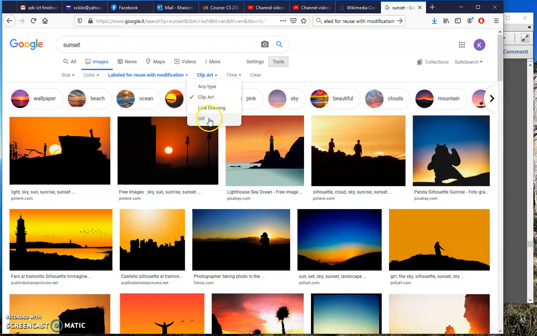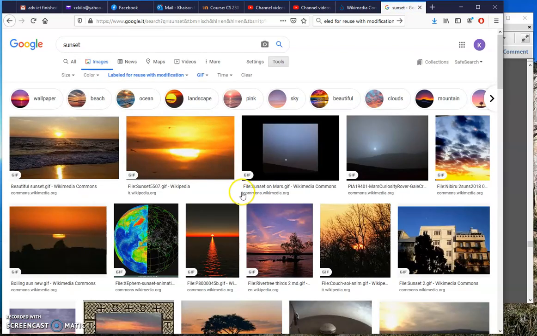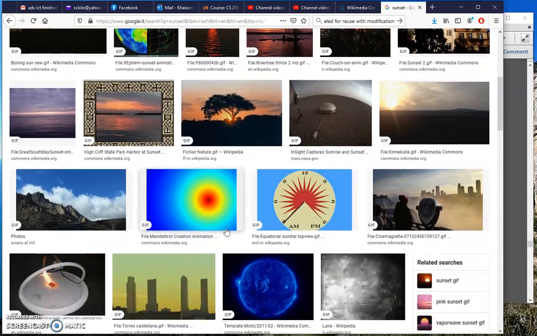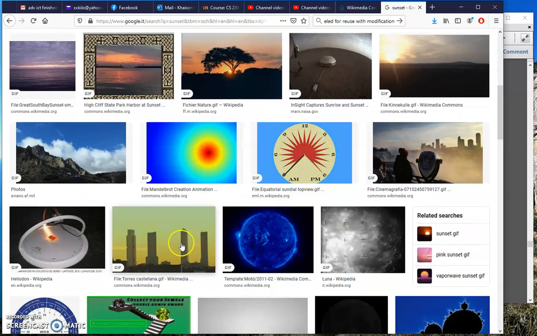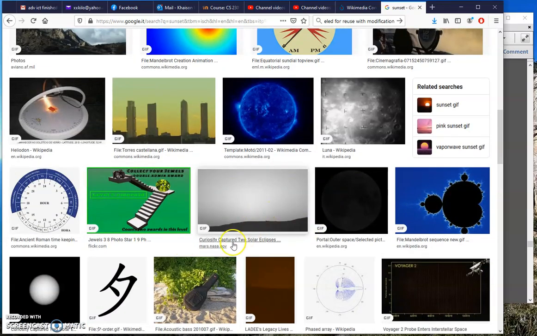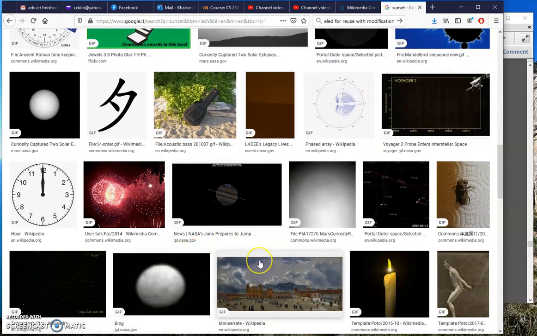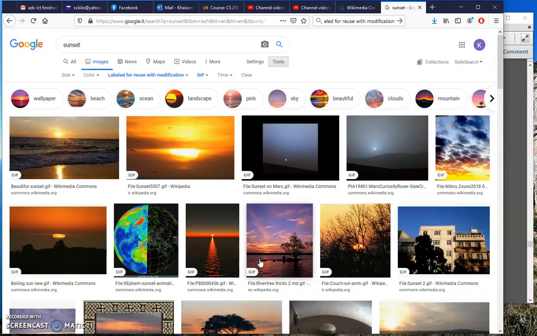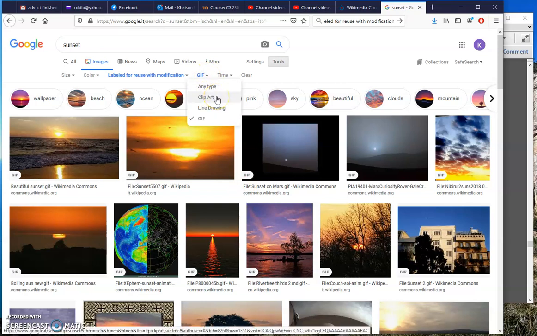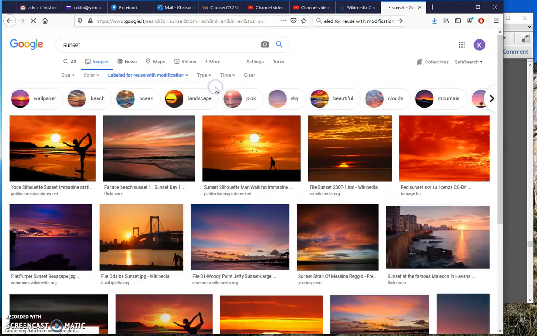Okay, or let's go to GIFs. So here are some GIFs that you can use, and very often you get GIFs that can be rather simplistic. Well, with sunsets, it doesn't seem to come up with very nice things. But anyways, you can check those out. I do encourage more the use of clip art than I would with regular pixel images.